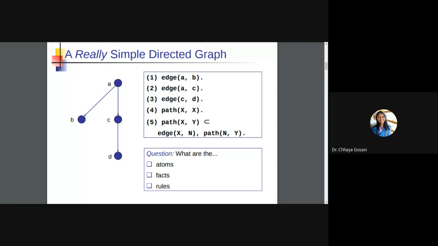X comma X means X can be replaced by A, B, C, D. So the path from that particular vertex to that particular vertex is true. It is just an exit condition for recursion. To come out of the recursion, you should have an exit condition, like in the case of factorial. If the number is 1, you'll return 1. So similarly, path X to X means it's true. There is a path from that particular position to that particular position.